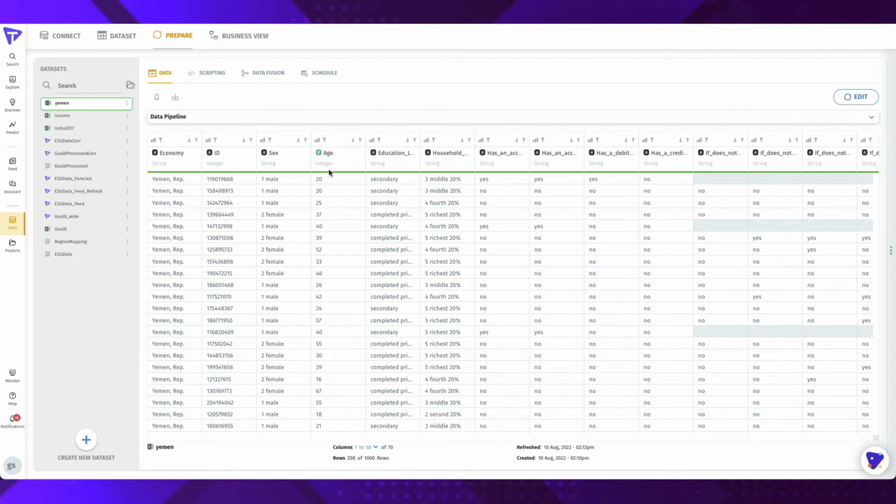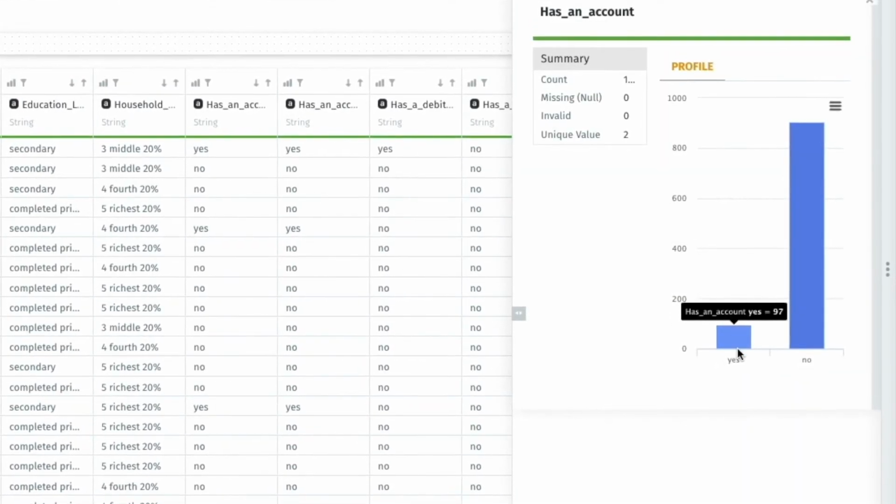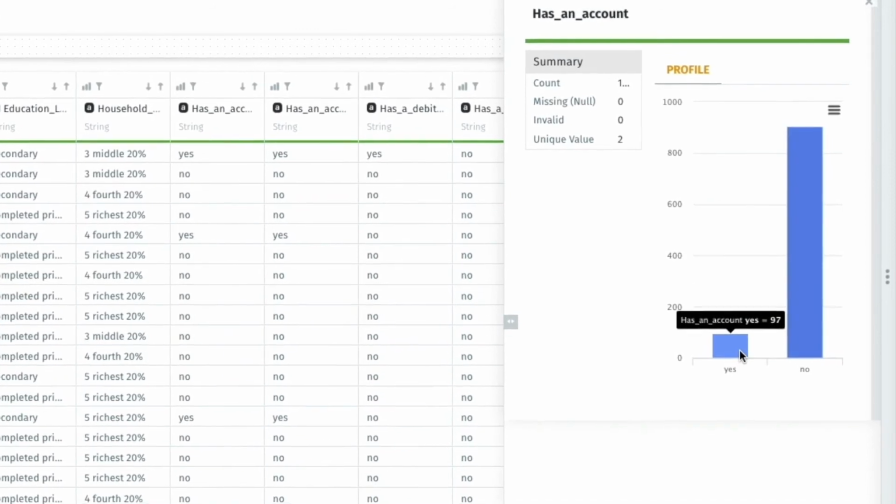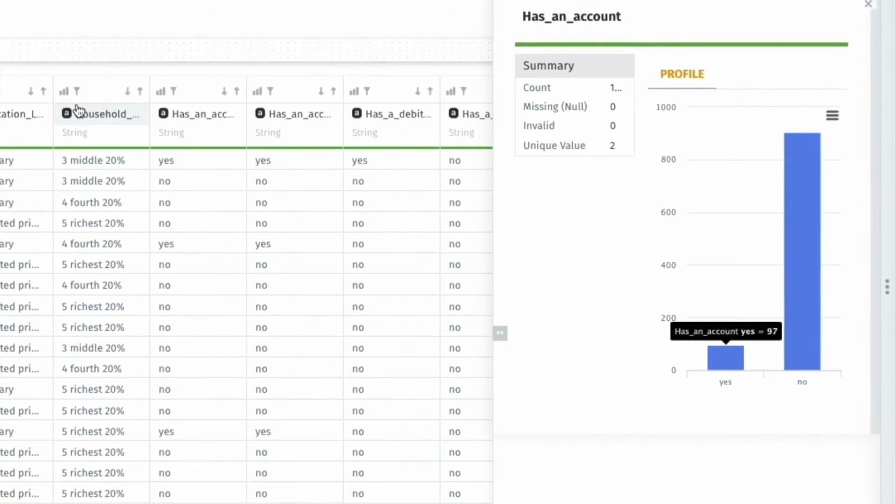I can also further explore the summary statistics of my data by leveraging the out-of-the-box features that we have to, let's say, explore what the breakdown is for these survey participants for who actually has a financial account in a modern type of system. In this case, I can see that a very low percentage of customers or of people actually have an account within Yemen.